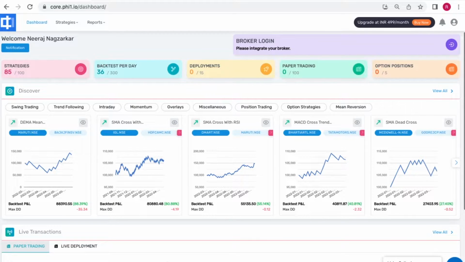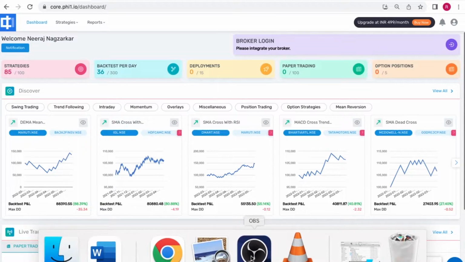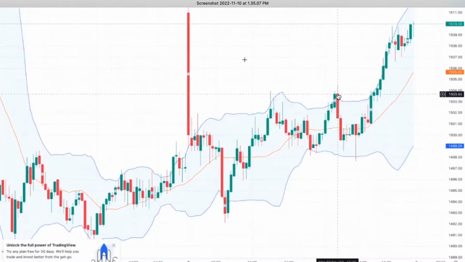We are back with another video, this time using Bollinger Bands. Now we have done a couple of strategies using Bollinger Bands before, so I won't be going very much into the details of what Bollinger Bands are. However, let me just give you a glimpse of how your strategy is going to look on a chart. What we are going to create is a mean reversion strategy using Bollinger Bands.